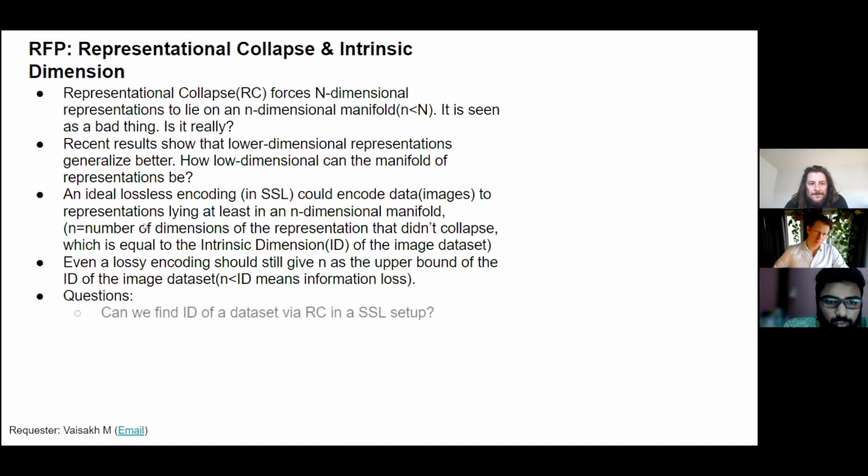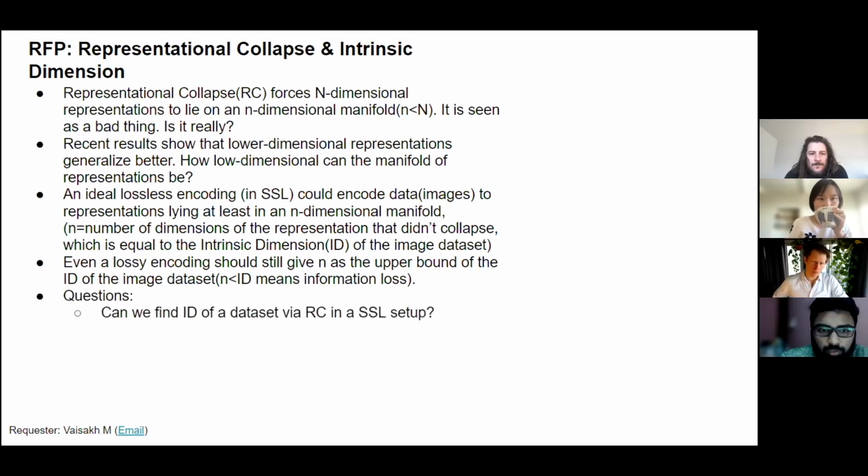So essentially what I'm trying to ask is, can we find the intrinsic dimensionality of any dataset via self-supervised learning? I'm looking at contrastive methods as well as non-contrastive methods. And can I use representational collapse as a way to get to the intrinsic dimensionality of a dataset?